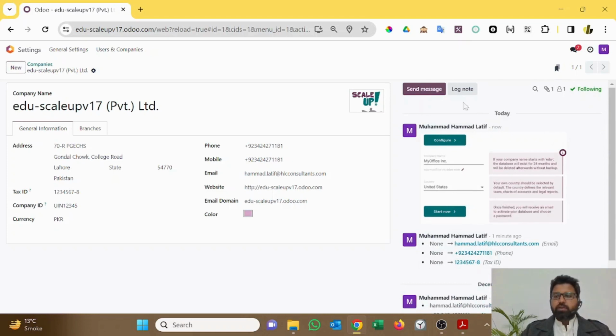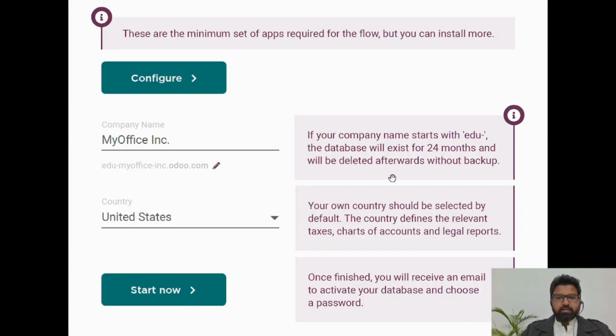So you can also send messages to the followers of this transaction. This is a non-financial transaction, and you can create logs which will not be sending any emails or messages to the persons, but just taking a log here in the chatter box. Okay, so let's go back, and so now we have set the company. Our company in our case is set up in Pakistan.